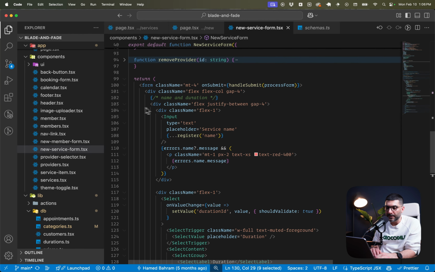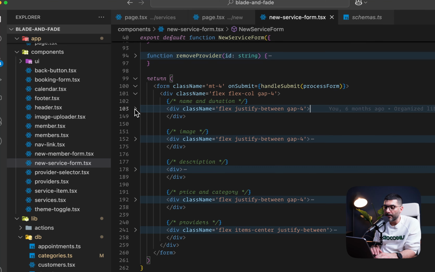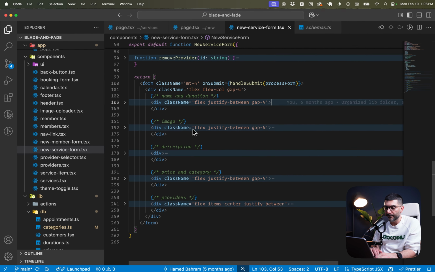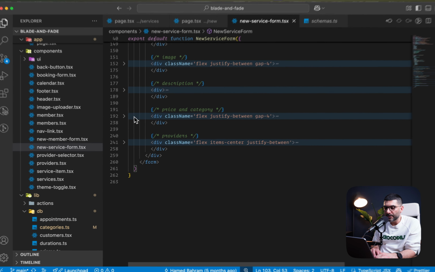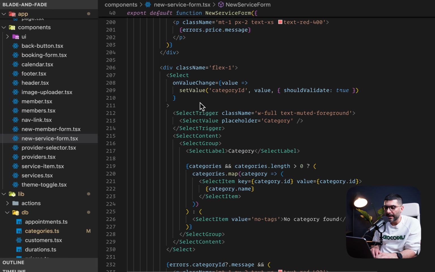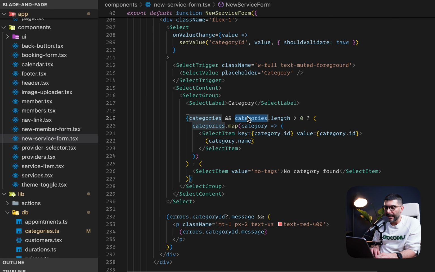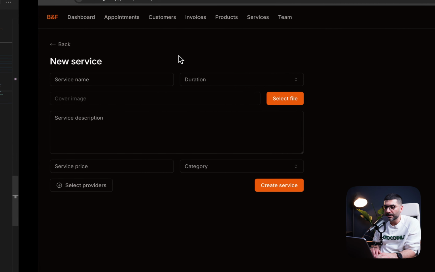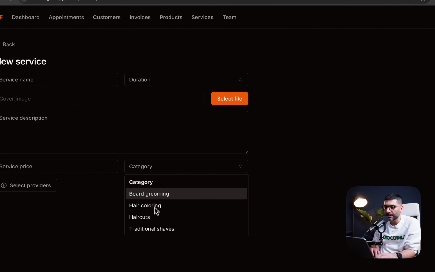So that's the first field that we're going to populate with the data that comes from our server. The next one is going to be categories. So categories again, select. It is reading the categories that we are passing in from the server, rendering a select option to just select different categories, like so.